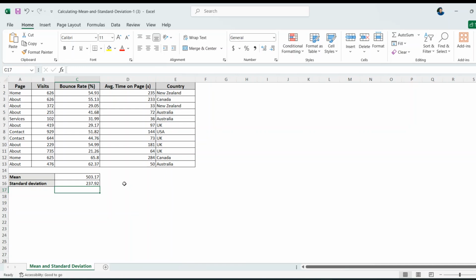In this example, our mean is 503.17 and the standard deviation is 237.92. That means, on average, pages get around 500 visits, but there's quite a bit of variation. Some pages get much higher and some much lower traffic. This insight helps us understand engagement levels and where we may need to improve the content.